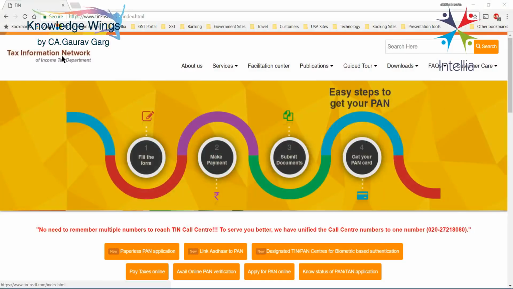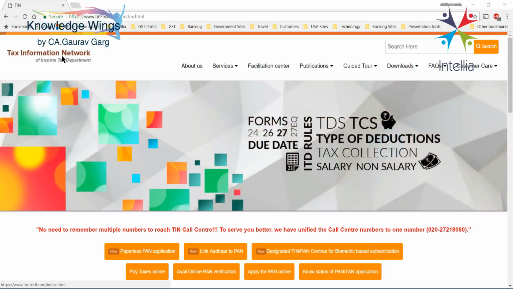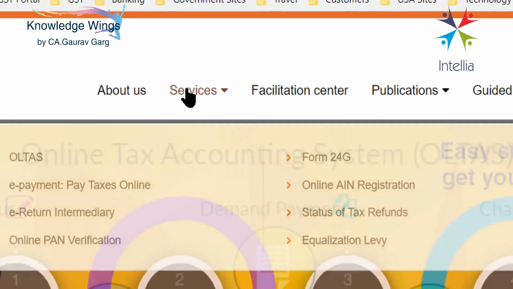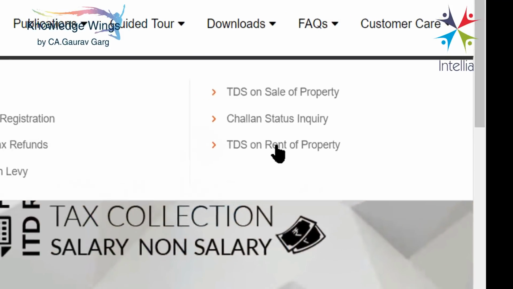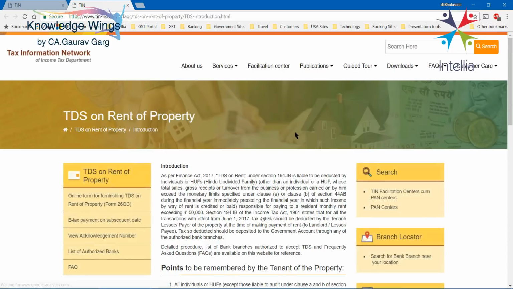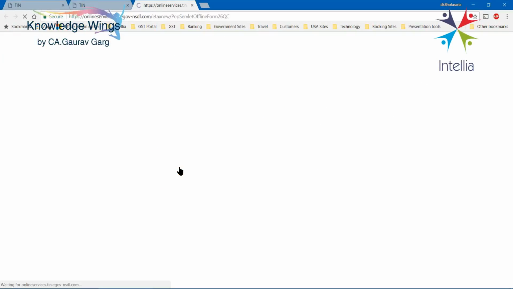In order to make the payment for the option e-payment for subsequent date, we have to first go to the home page of Tax Information Network. Then we have to select services, and within that we have to select TDS on rent of property. A new page will be opened. Go to the bottom of the page. You will find this option, e-tax payment on subsequent date. Click it. After that, a new page will be opened.